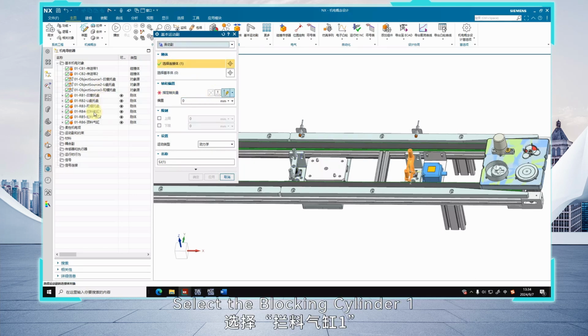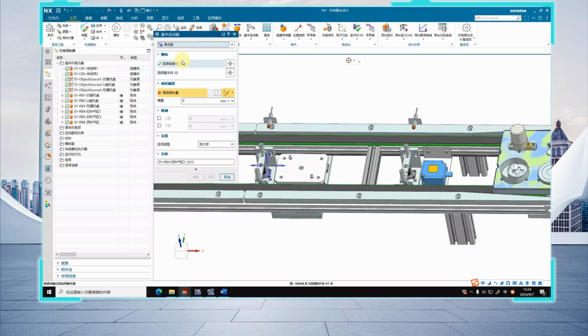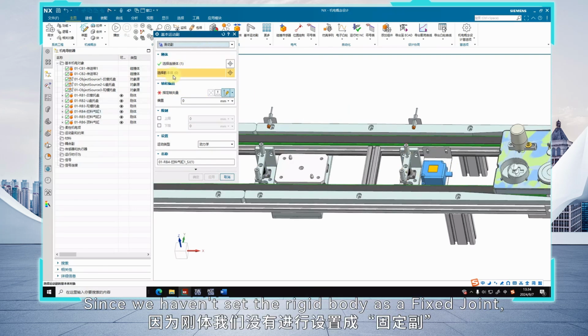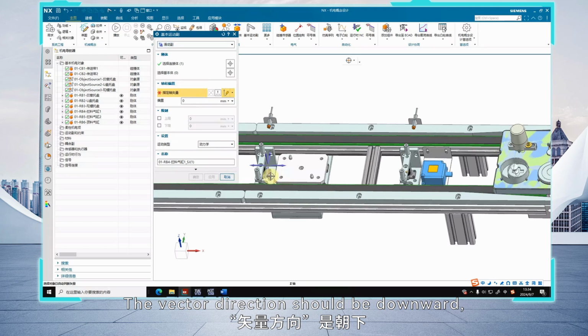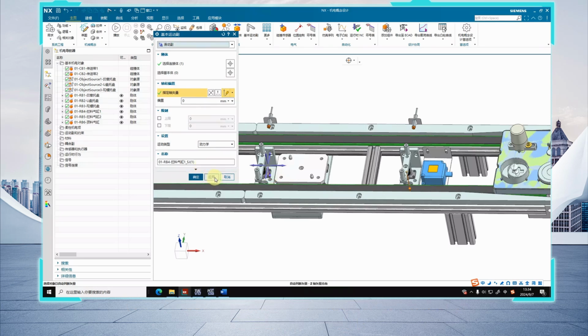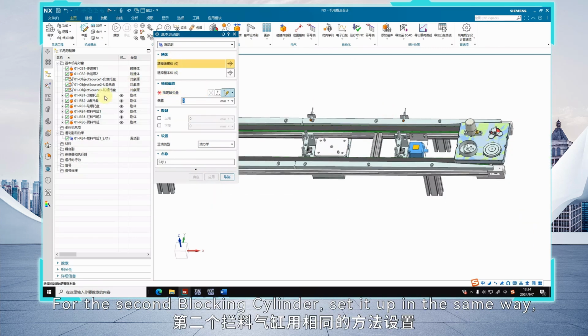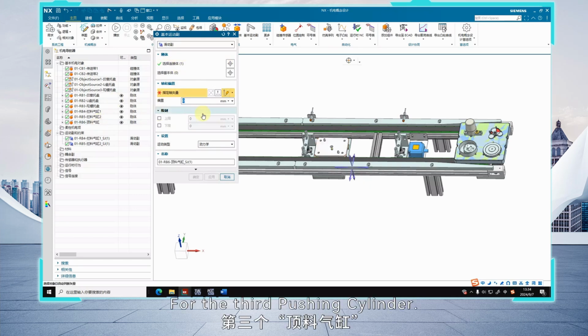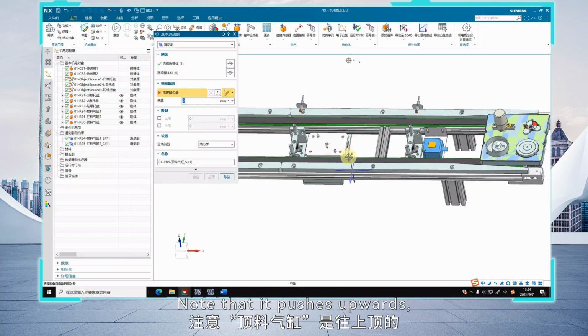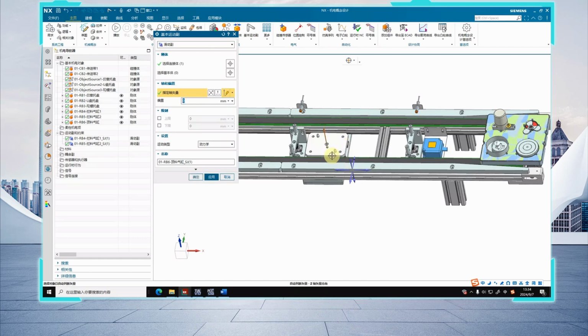Select the blocking cylinder 1 and select Detachment. Since we haven't set the rigid body as a fixed joint, we would select that option here. The vector direction should be downward. Then click Apply. For the second blocking cylinder, set it up in the same way. Click Apply. For the third pushing cylinder, note that it pushes upwards, so the vector direction should be upward.